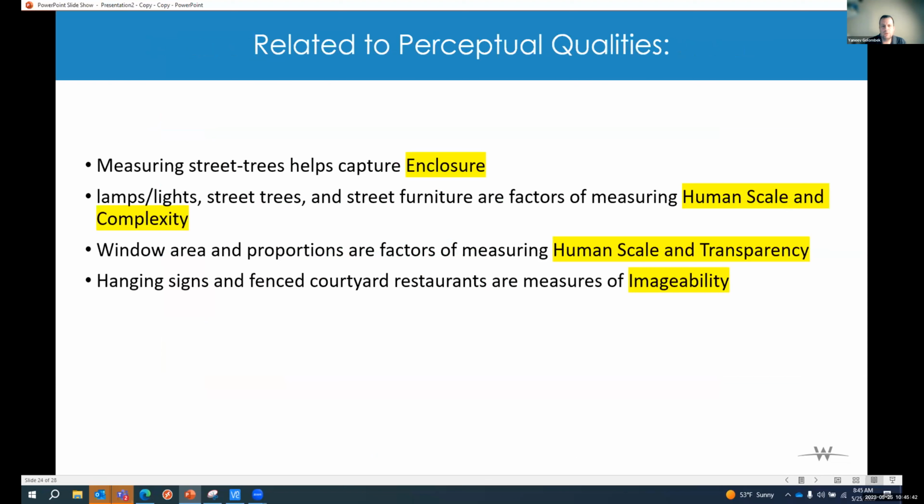Again, related to these perceptual qualities, which I talked about a little earlier, these are just some examples. The street trees help capture enclosure. Lights, lamps, trees, furniture, human scale and complexity, window areas and proportion, are factors of measuring human scale and transparency. Hanging signs and fenced courtyard restaurants are measured for imageability.